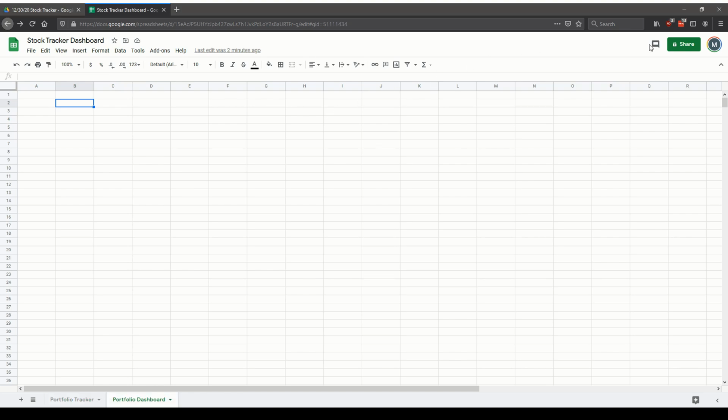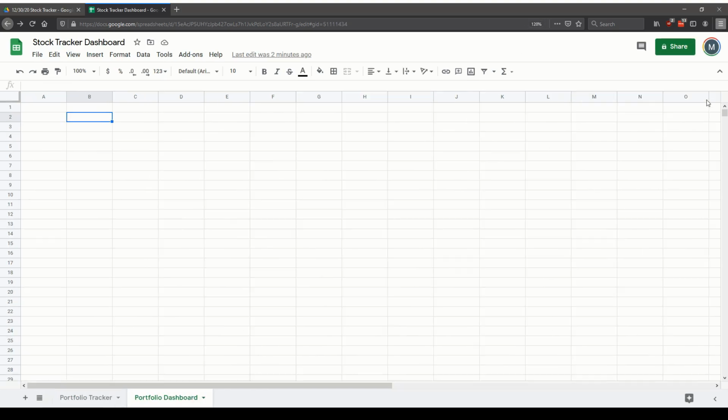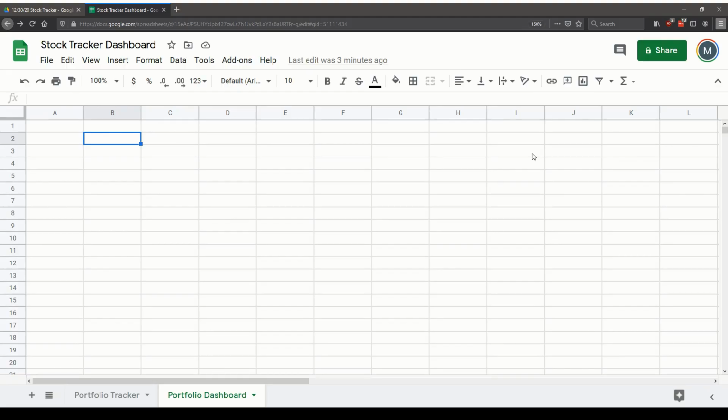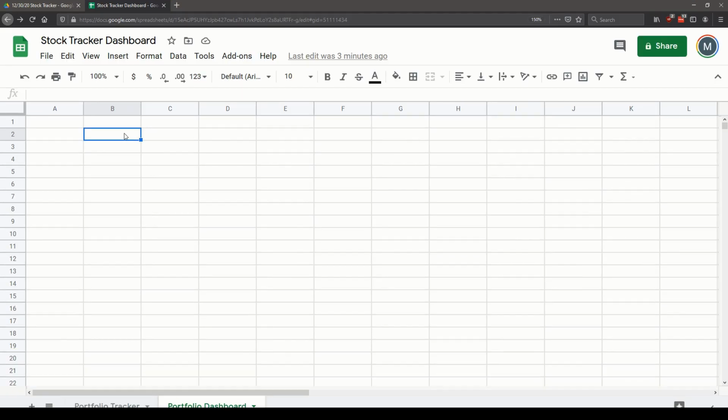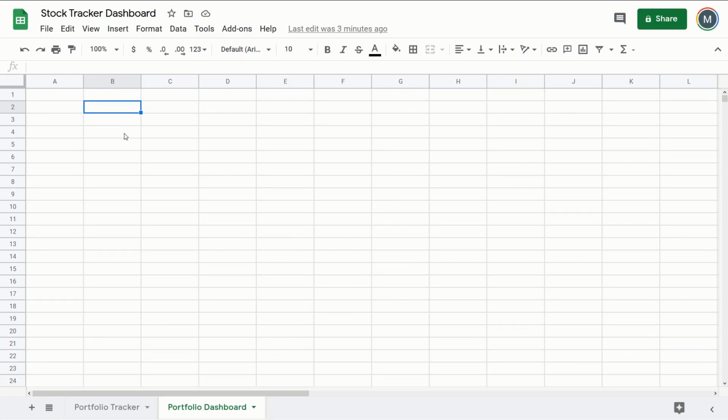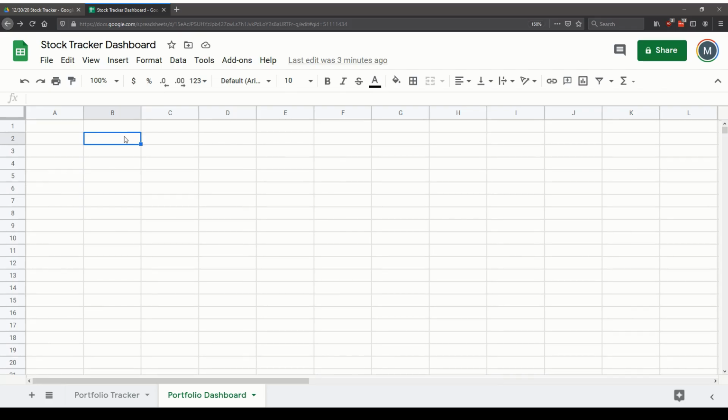To make it a bit easier to see, I'm going to increase the zoom on my browser, in this case to 150%. As well as press F11, which will toggle the spreadsheet into full screen mode. You can hit F11 again to toggle back at any time.